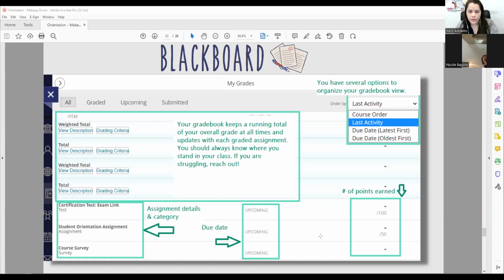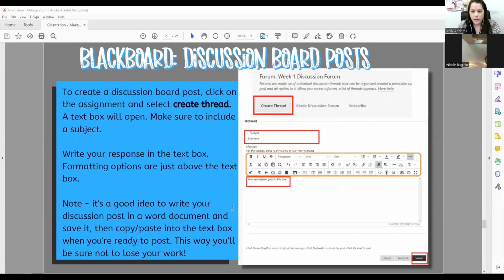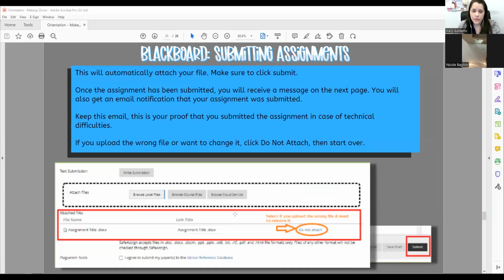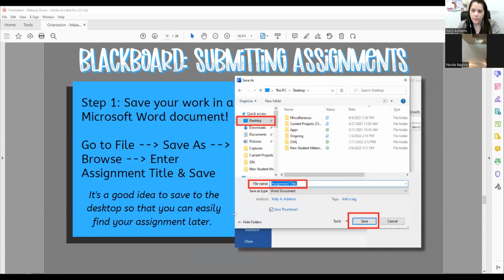I'm going to go back just a couple of screens. And again, I'm going to send you a copy of this so you can go over it in full.